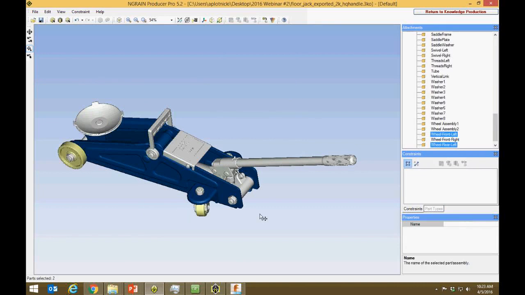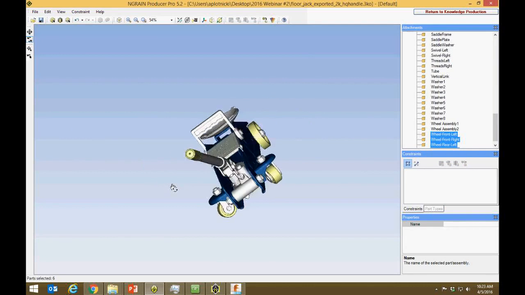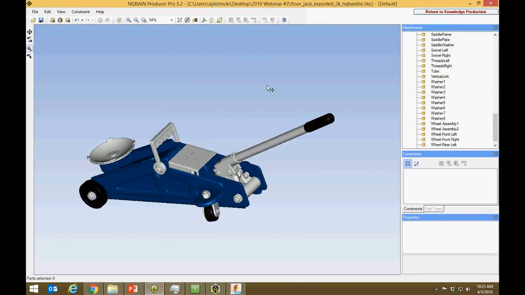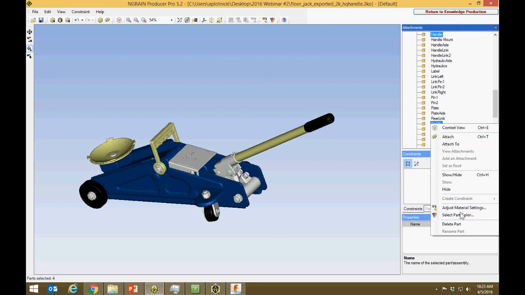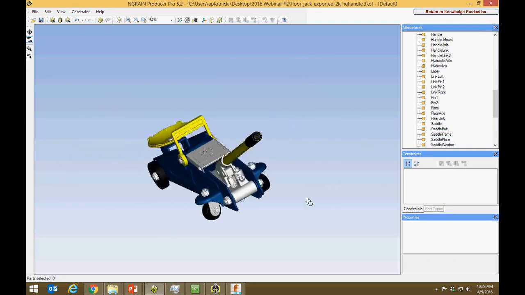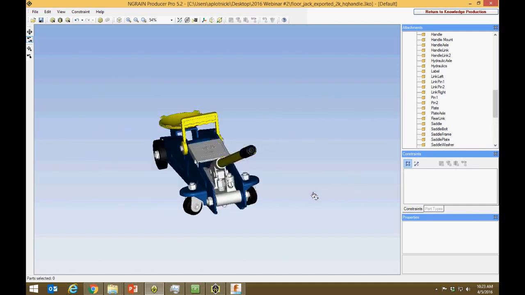Maybe I want these wheels, the grip, to be set to black. Maybe I want this handle and this plate. Whoops, there we go. Set to yellow. I think you get the idea. So already this is starting to look like a real piece of equipment that we can believe.